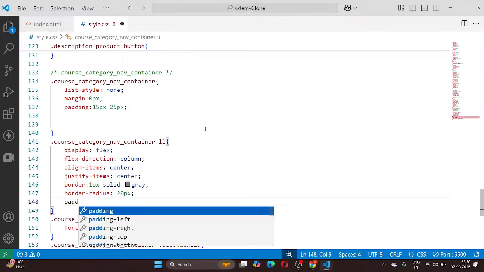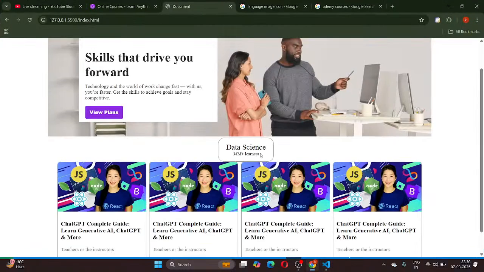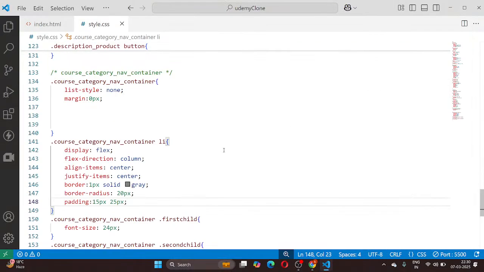Actually, this padding which we have taken was for this purpose only. I had this thing in my mind at that time, right? So a little bit less padding in the top and bottom direction.